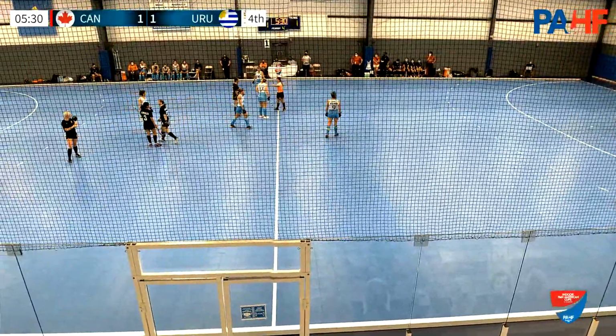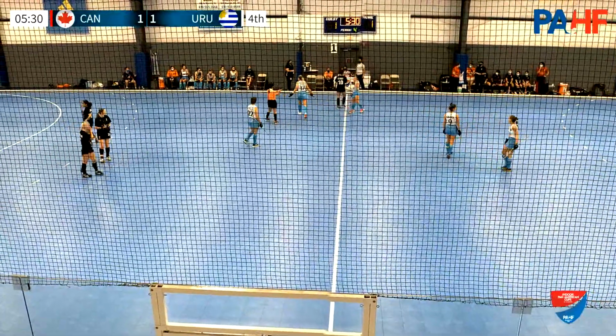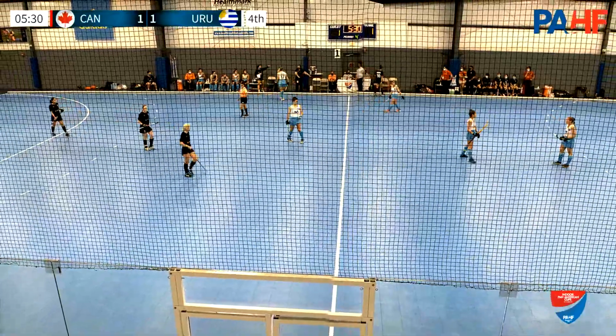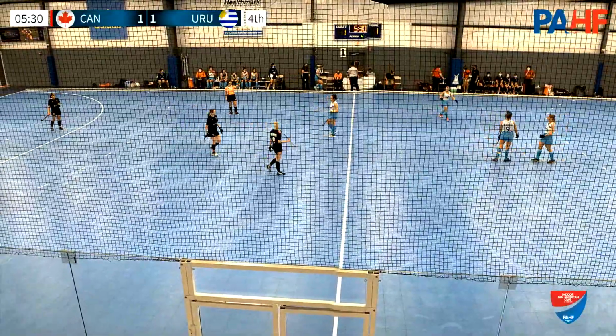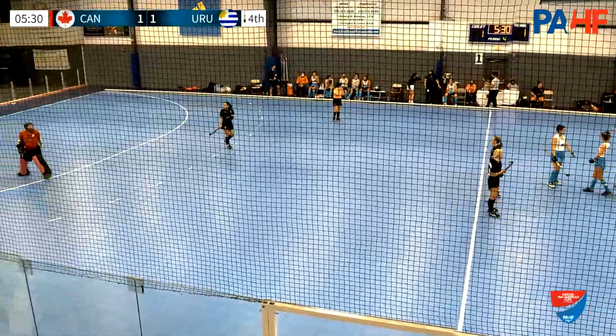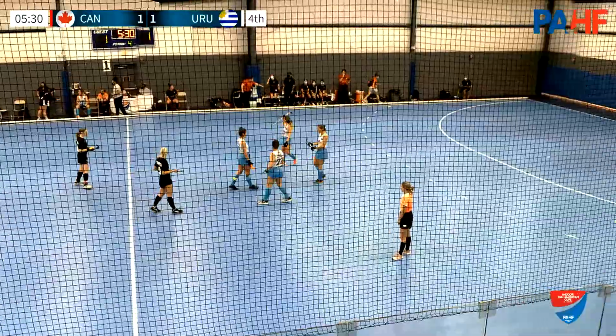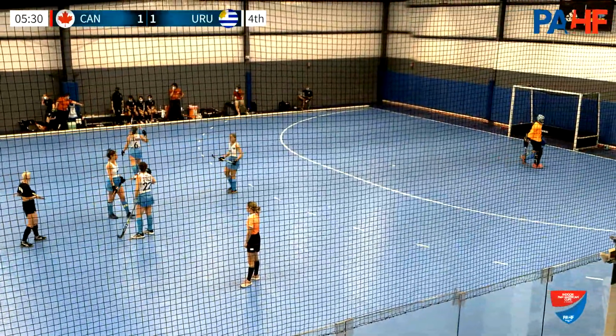The umpire giving a yellow card, I think, to 2 players. Yep, 1 from Canada and 1 from Uruguay. The suspended players take their seats next to the judges' table, the technical table. Kim Scott there from the USA is standing in front. She is one of the officials in the match.